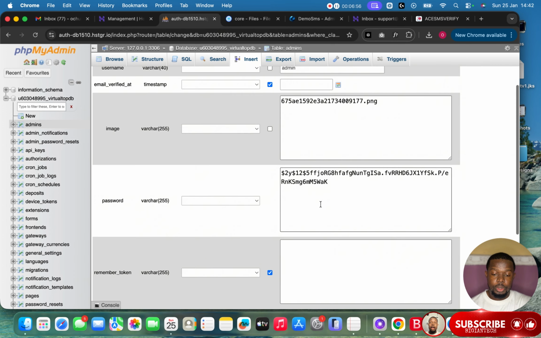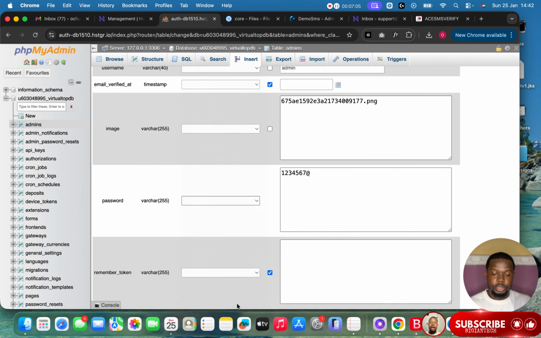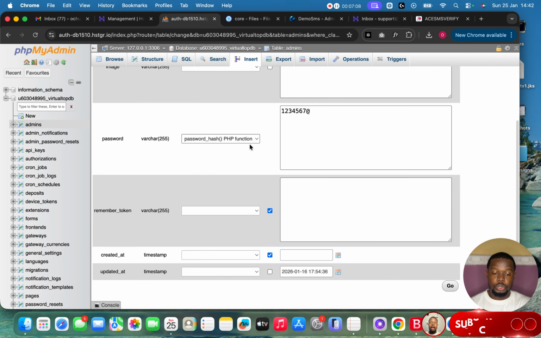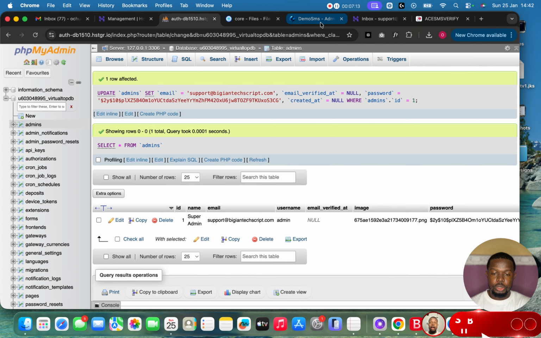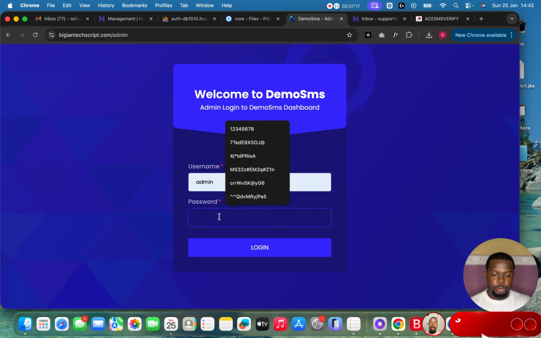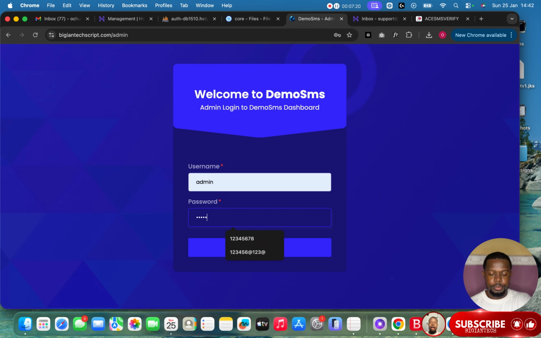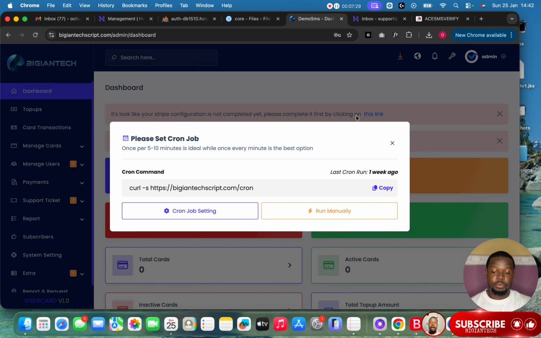Now for the password section here, to encrypt this should be password hash. Okay, this is what you do. Then click on go. So I'll go back to the admin section, admin, and I'll put in my password and log in. So basically guys, this is how you log into the admin section of your website.